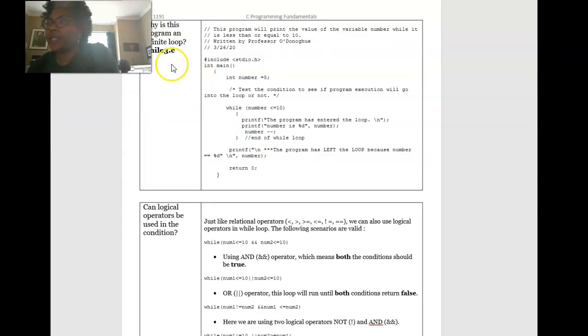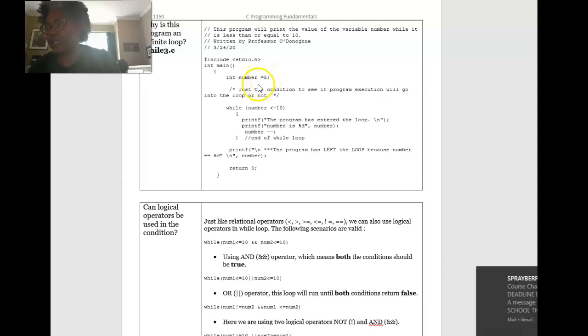We want to know why this program, while 3, is an infinite loop. So let's look at what it's supposed to do. This program will print the value of the variable number while it is less than or equal to 10. So let's go down into our code. Here's main. Here's where we initialize the variable number to 5. Okay, so it's less than 10 to start with.